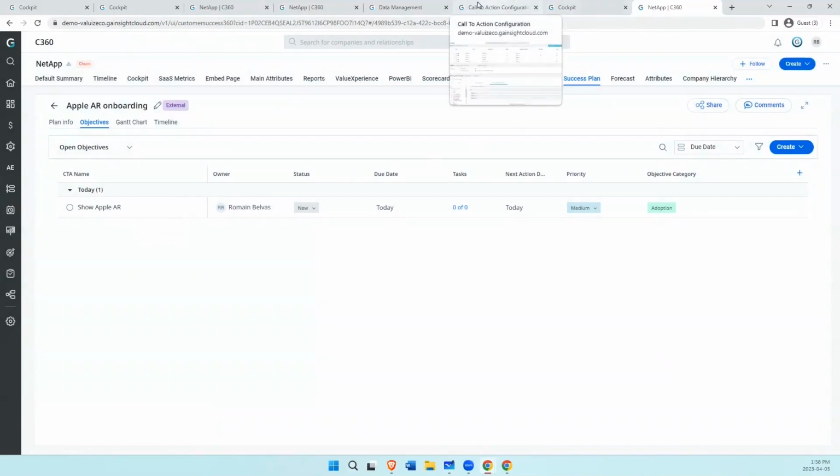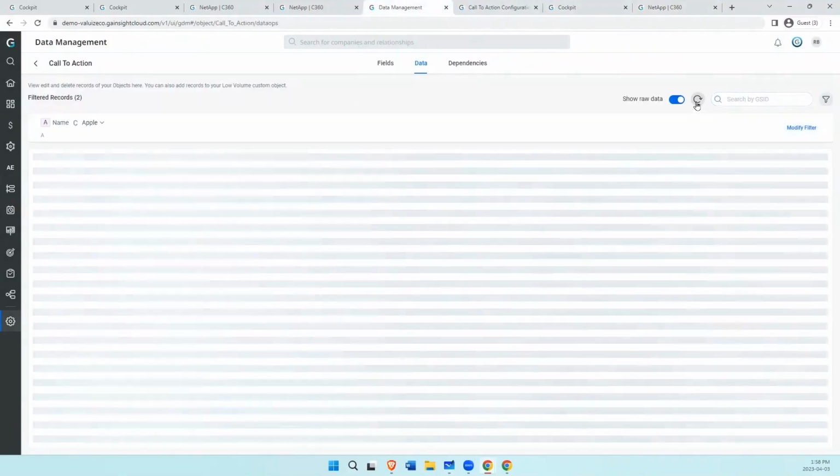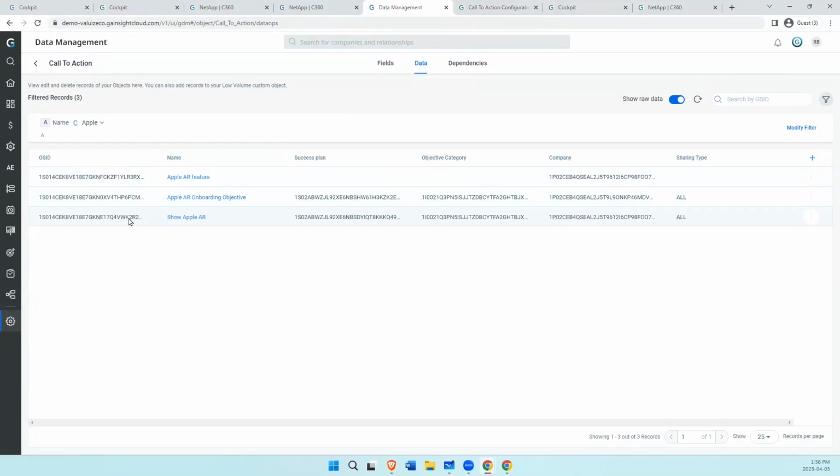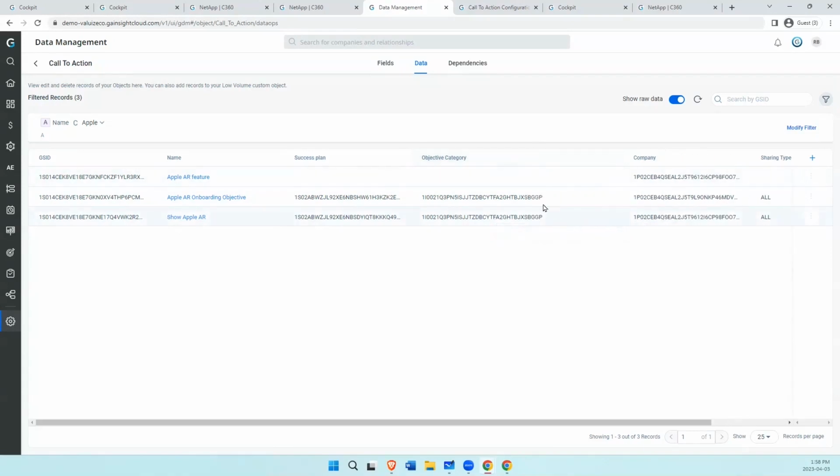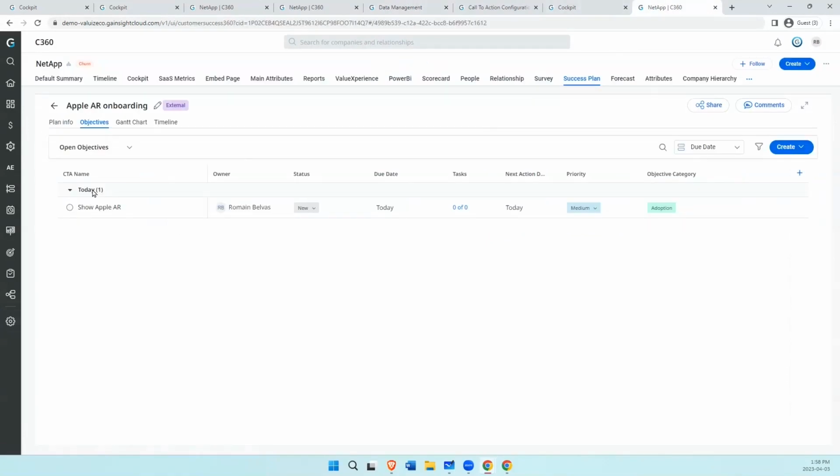Now let me go back to the data management. And if I refresh that view, now I should see a new one, which is show Apple AR, and you have a success plan GSID attached to it, and the objective category is an objective. So that's the GSID for it. Same one there. I've done a test beforehand. Okay, so let's go back here.